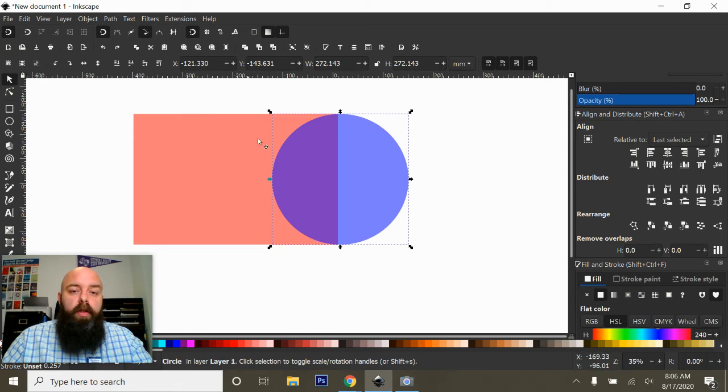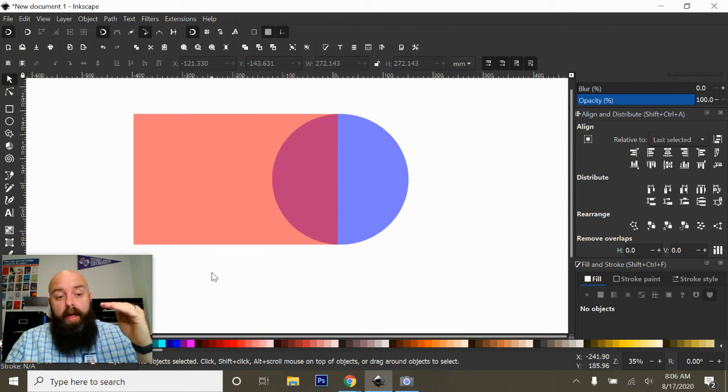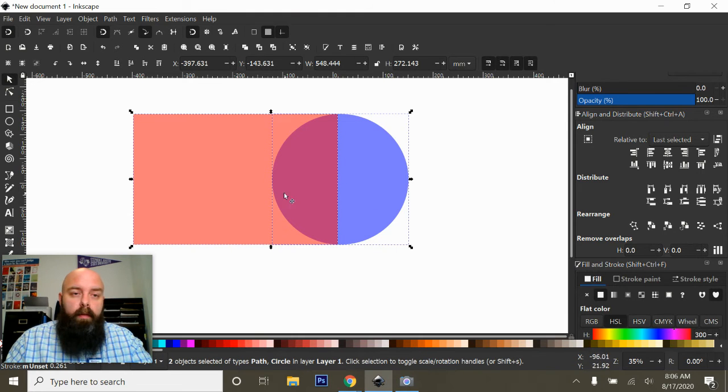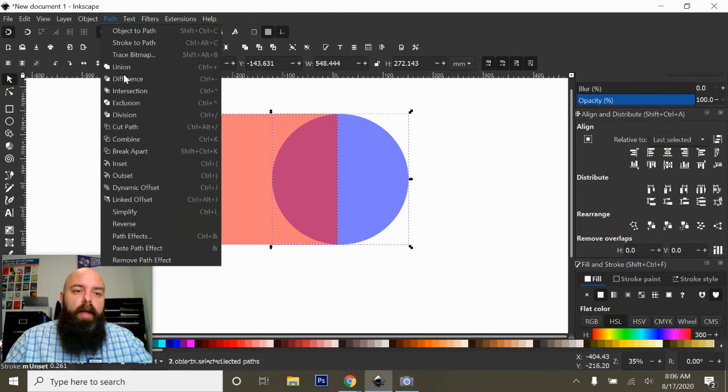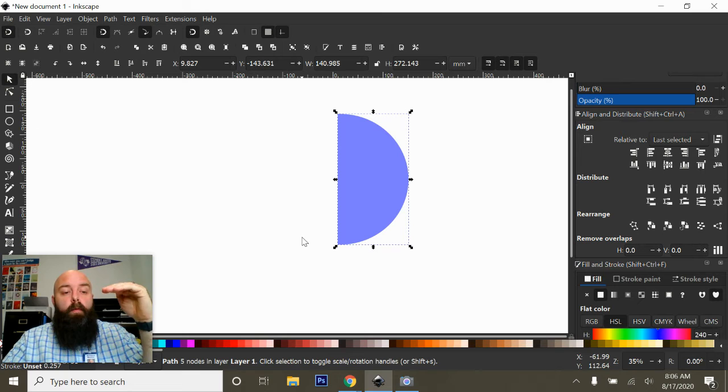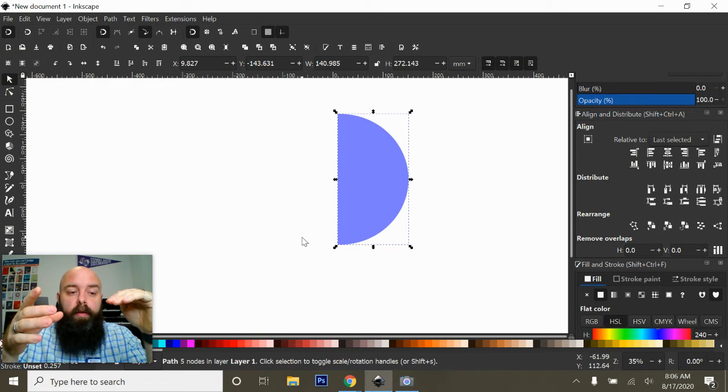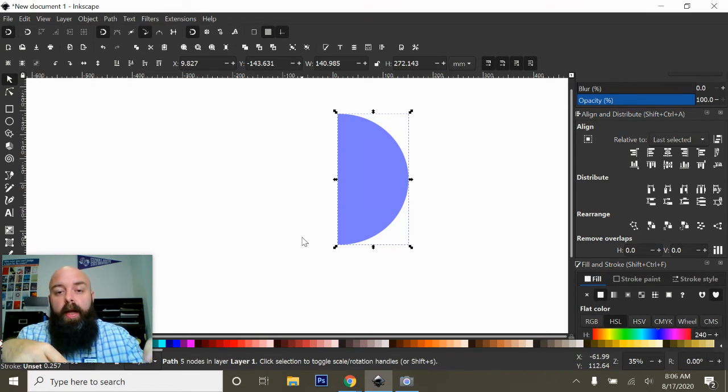If I shift the order, so I'm going to take this blue circle, and I'm going to click this little tool right here, which says lower it to the bottom. Okay, so now the red is on top of the blue. I'm going to select both of them again. I'm going to go to path and difference. And now the red is the cutting tool and the blue is the object, so the red cuts it and goes away. Notice that I've now made this little half circle.